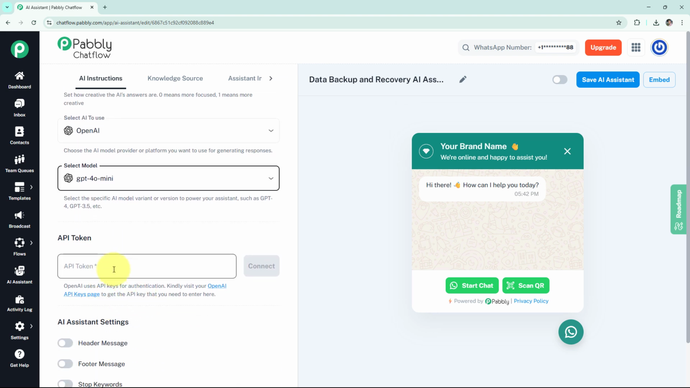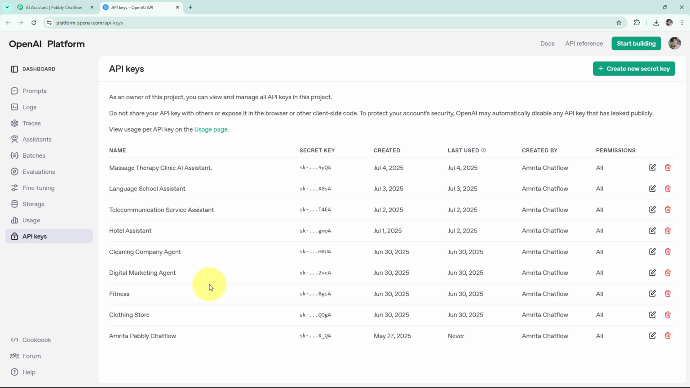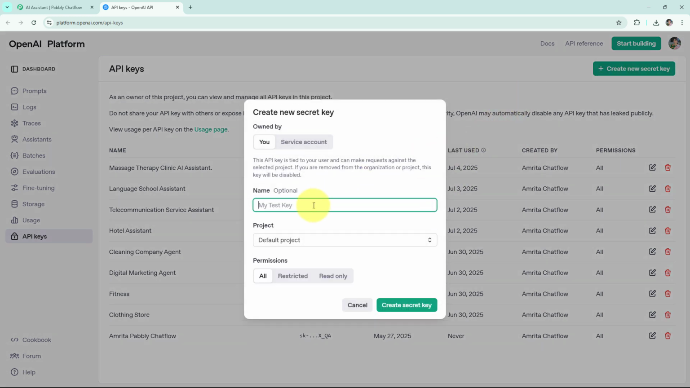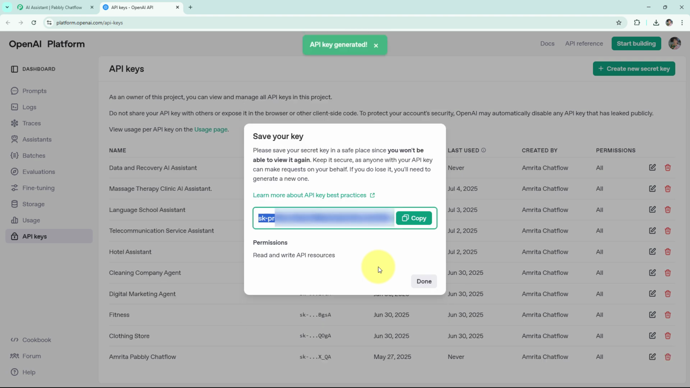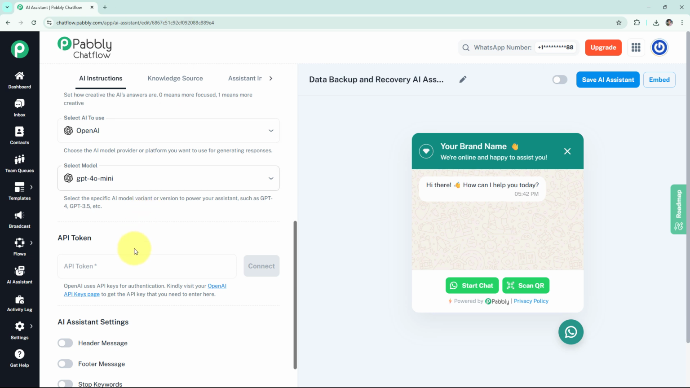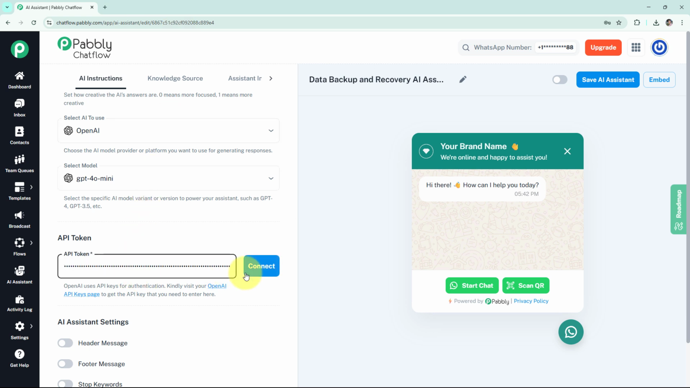Here we have to provide an API access token, and to generate one, we have to visit the OpenAI API keys page. And it will redirect us to the API keys page. And here we get a list of all the previously created API keys. To create a new one, click on Create New Secret Key. As Data and Recovery AI Assistant. Here I'm keeping the project setting as default, and then I'm going to click on Create Secret Key. And here we have been provided a secret key which I'm going to copy and paste in our API token. Then click on Connect and it responds with OpenAI key saved successfully.